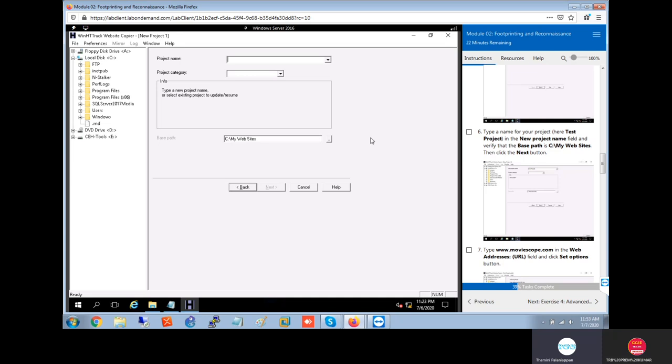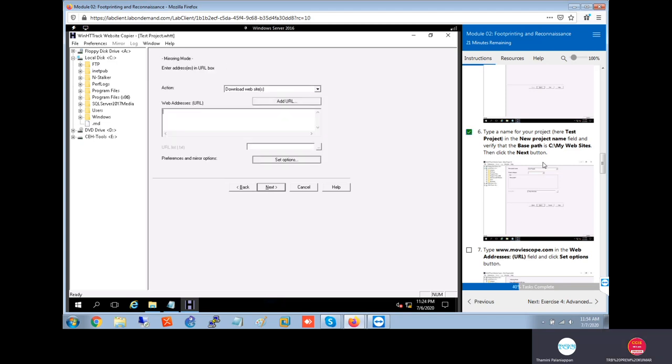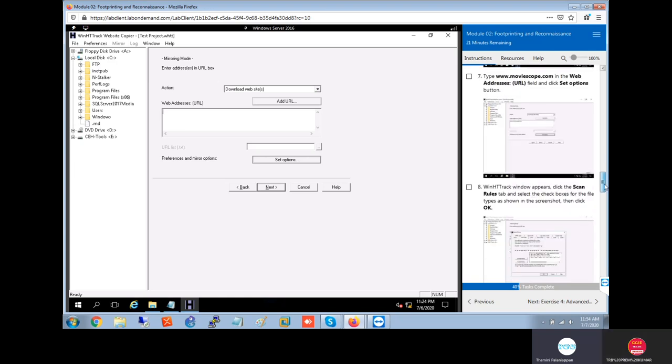Project name: test project. Name for your project, then verify the base path. Base path is C, my website. Verify the base path in C, my website, then click the Next button. Type in the web address of the website you want to clone.